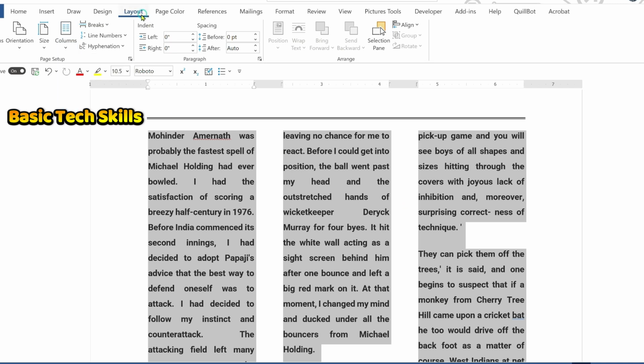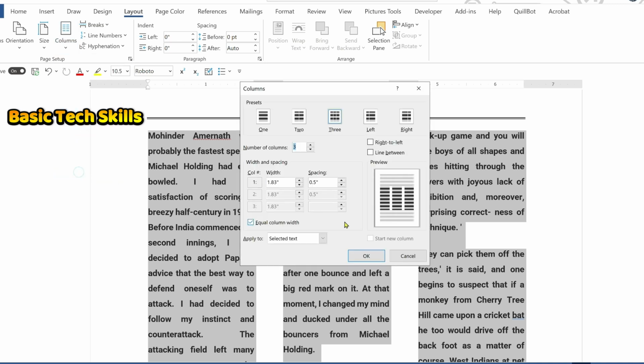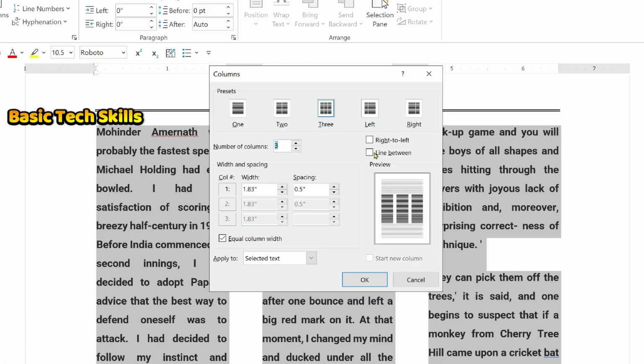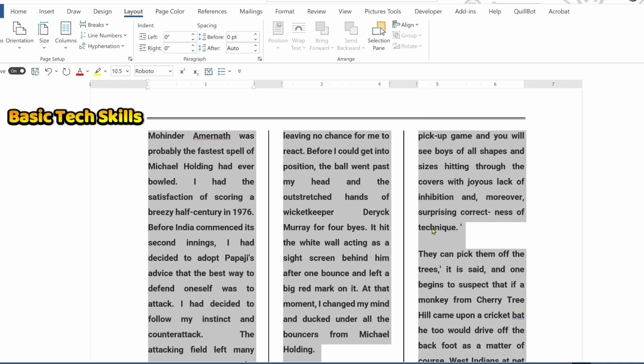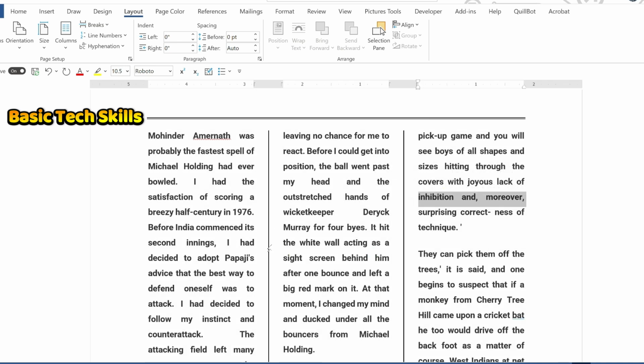Again, go to the layout, go to the columns, select more columns, and here you will see that line between. You just need to click that and click OK. And here you can see that a thin line has been inserted in between columns.